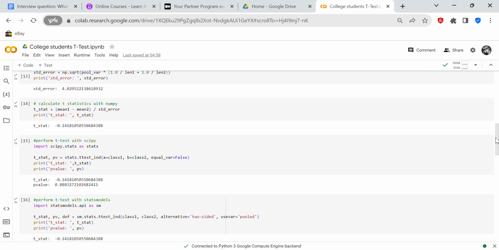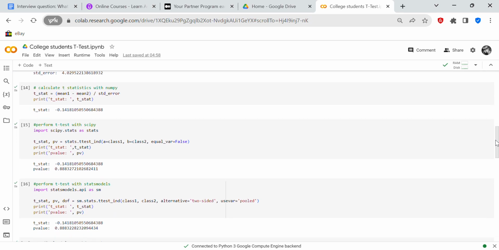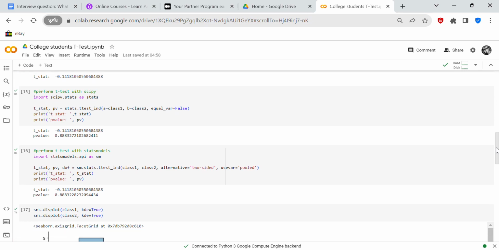4.029. And then we're going to calculate the t-statistic with numpy since we calculated all of the variables. T-stat equals mean 1 minus mean 2 over standard error, and then we print it and we get a t-statistic of negative 0.1418.